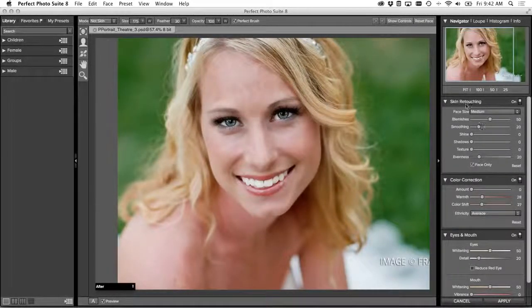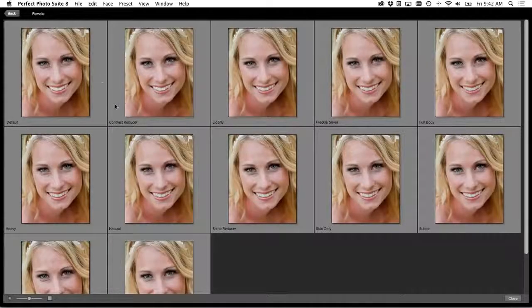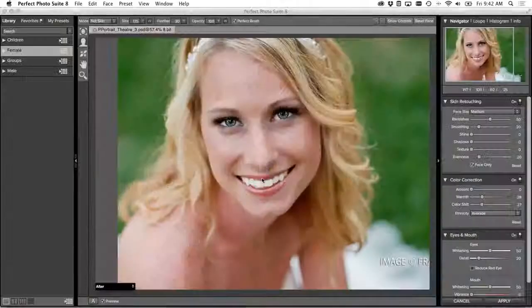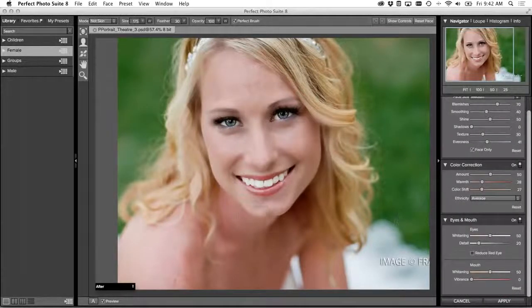You can then control the amount and type of retouching, color correction, and eye and mouth enhancement. You can do that manually, or you can create a preset or use some of the built-in presets. I'm going to use a built-in preset. We'll just bring up the female category. She has kind of shiny skin, so I'm going to use the shine reducer preset. There we go. This will increase the shine reduction and will even out the color of the skin as well. I think it may have evened it out just a little more than I like. There we go. It'll color correct it and enhances the eyes and the mouth.